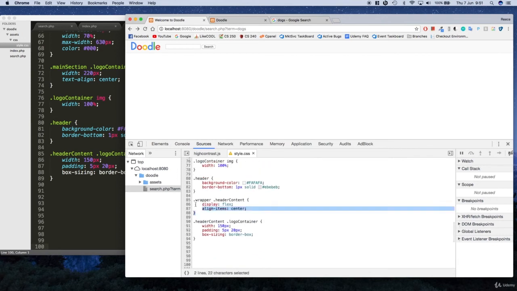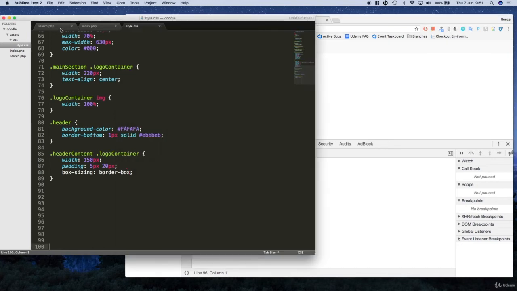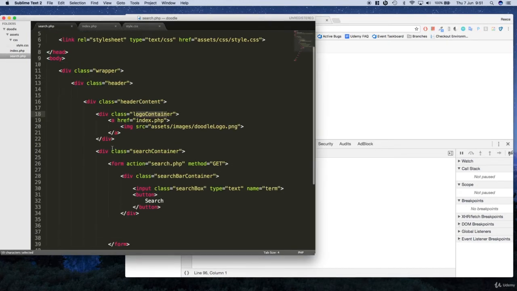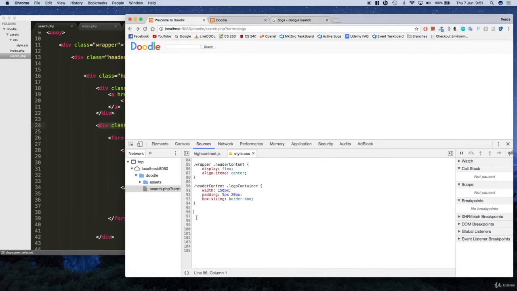So we've added it there. Now what we're going to do is style the search container. Just to show you, in search.php, search container is the container that goes around our search form, which contains our search bar and our search button. Okay, so let's just do header content and then space search container, just like that. And there's only one thing we're doing here. We're just going to say flex 1 like that.